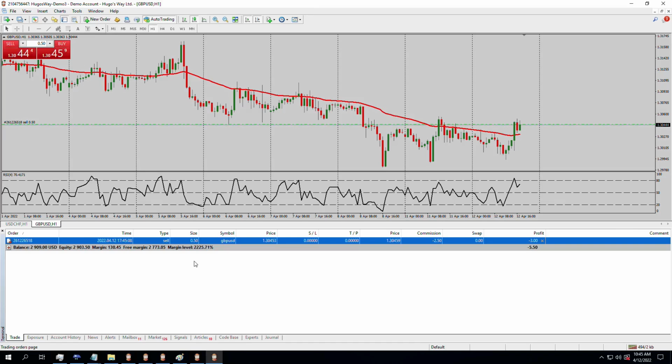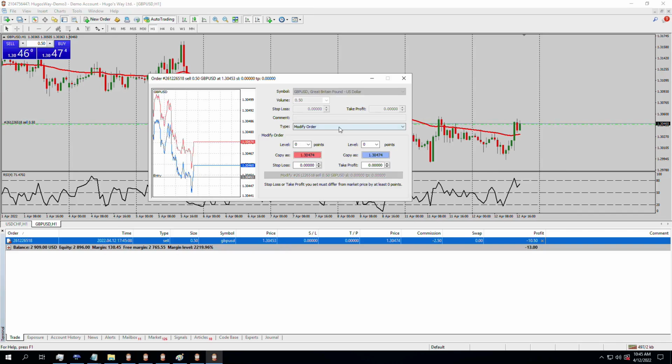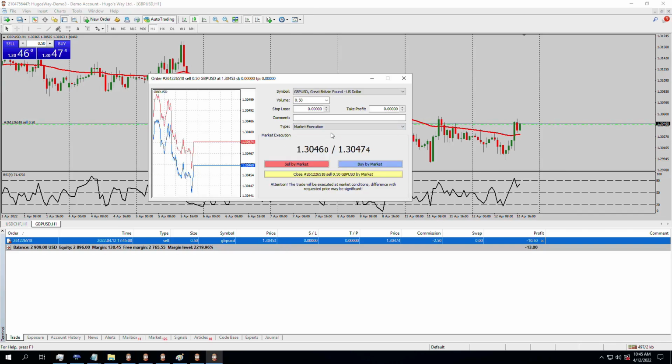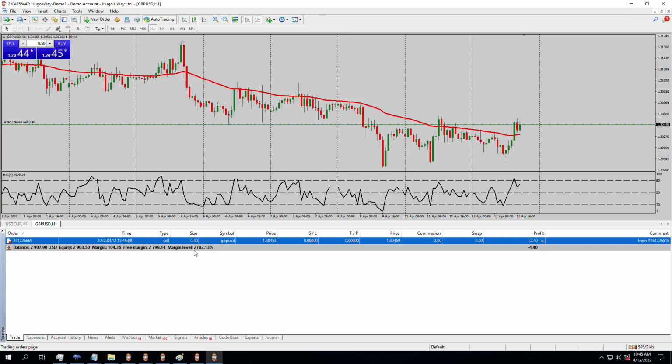Let's go ahead and close out $1 of that. So I'm going to reduce it to 0.40. So I right click, I click modify or delete order. I choose market execution. And to close out $1, I'm going to put 0.10 and hit close. And now my lot size is 0.4. That is how you do a partial close in MT4.